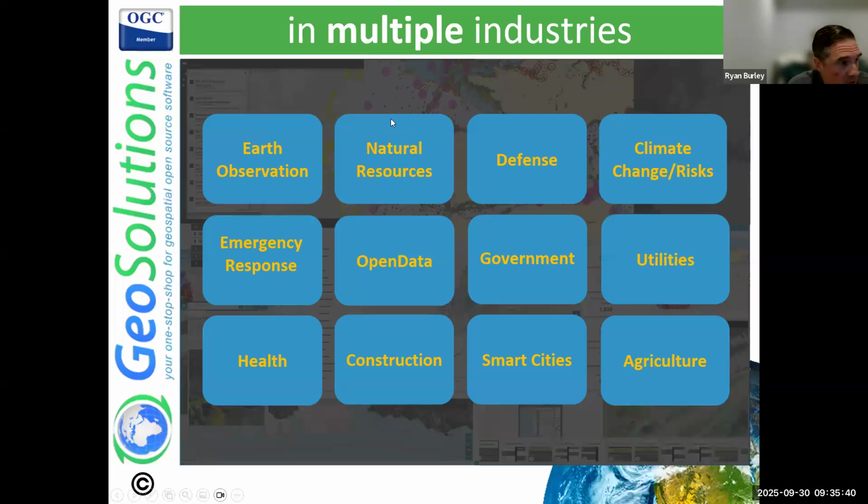Again, some of the industries that we support are a variety of verticals, obviously anything involving sensors and earth observation. It could be drones, fixed wing, or satellite, across emergency response, agriculture, climate. One common theme is spatial temporal data. Anything involving moving data from sensors to end user applications quickly, that's where we thrive.